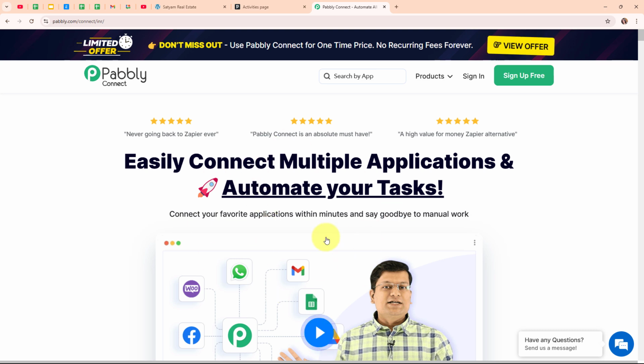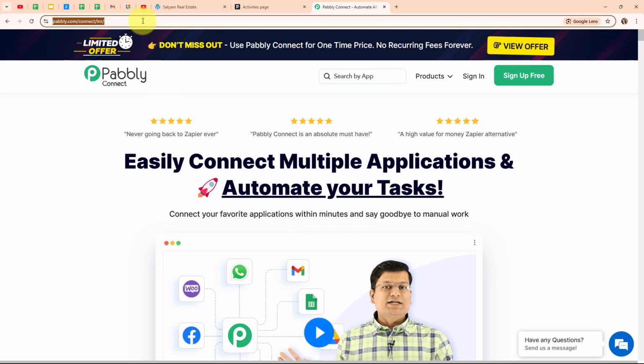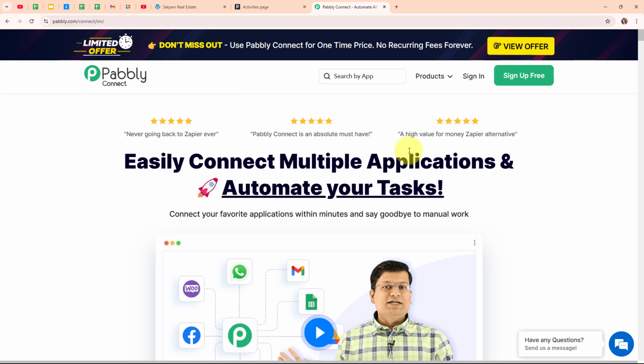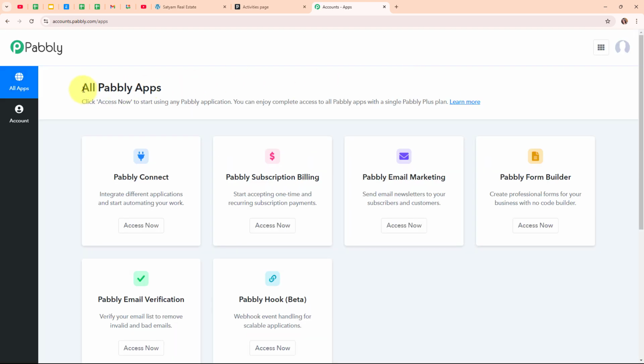So this is the homepage of Pabbly Connect, and you can visit it by simply browsing for the URL pabbly.com/connect. Here you can see two options, sign in and sign up free. If you are a new user, click on sign up free and get 300 tasks every month to explore the software. And if you're an existing user, click on sign in. Here I'm an existing user, so I'm clicking on sign in. Now after signing in, you can see the Pabbly apps window where you can see all the applications of Pabbly. To integrate my applications, I'm going to use Pabbly Connect.